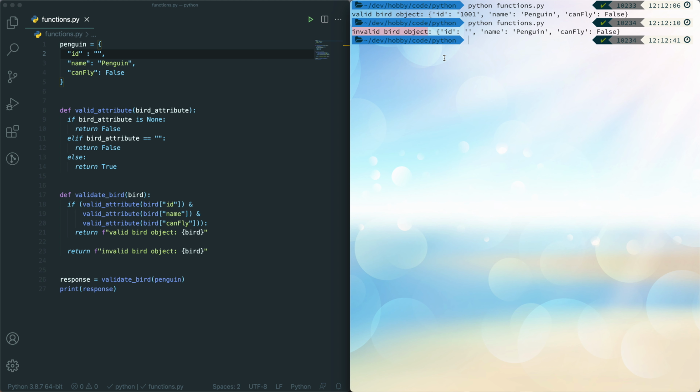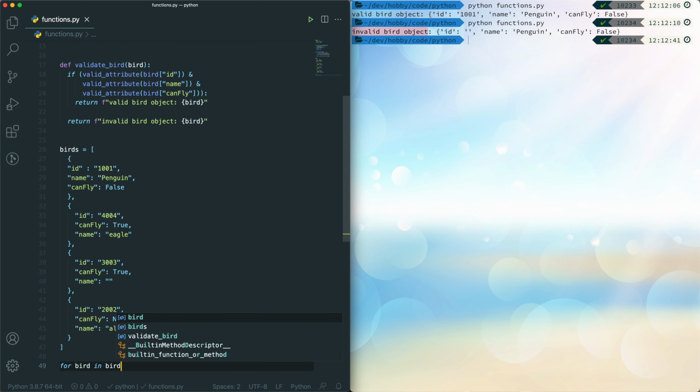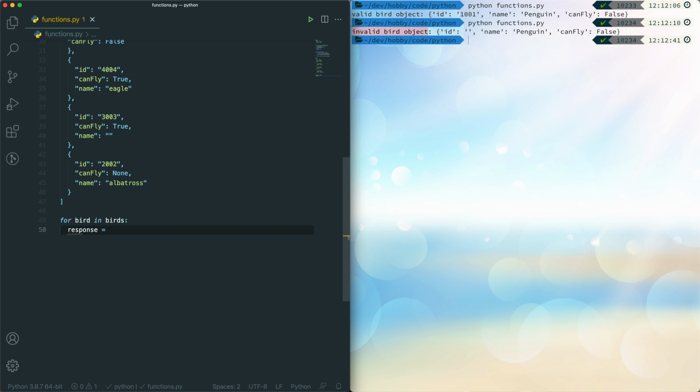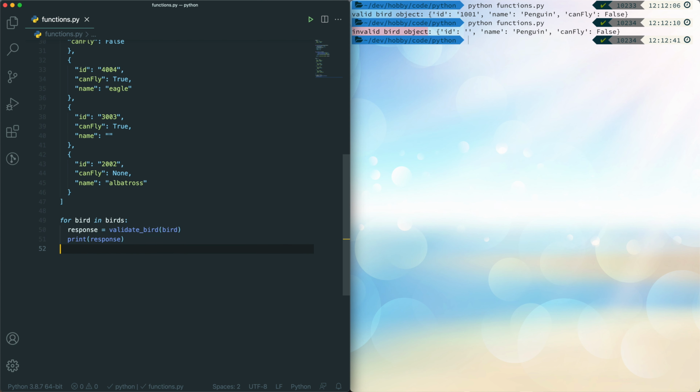Earlier I talked about a list of bird objects and how we can reuse this function for other purposes. So let's do that. I want to iterate over a list of birds and call the validate bird function for each of them. I'll just copy and paste a list I have created beforehand in here. Now we should just write a for loop to iterate over the list and then print the response we get from every call to our new function.